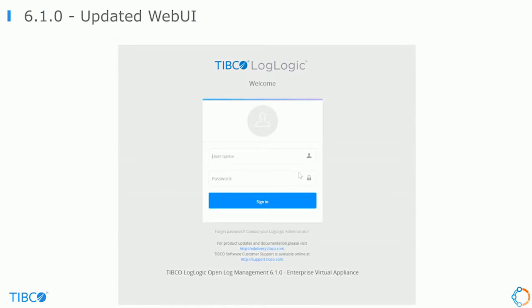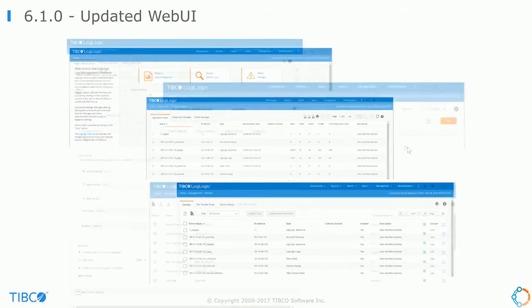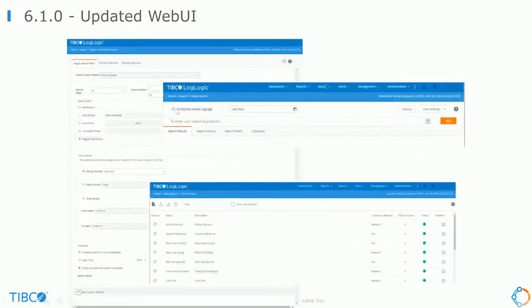Now let's take a look at the WebUI. Here you'll see the updated login page. Once you've logged in, you'll notice that we've done several improvements to the UI, of which we have a change in color scheme. The nav menu is now located on the right. We have updated icons. We now offer a new, cleaner, crisper look. While the CLI paths remain the same, we have done numerous improvements throughout the web UI.